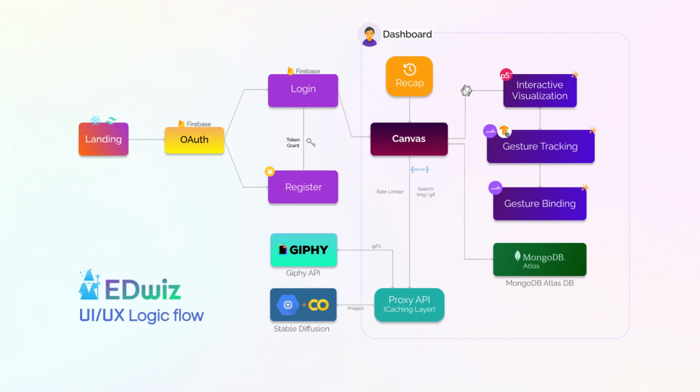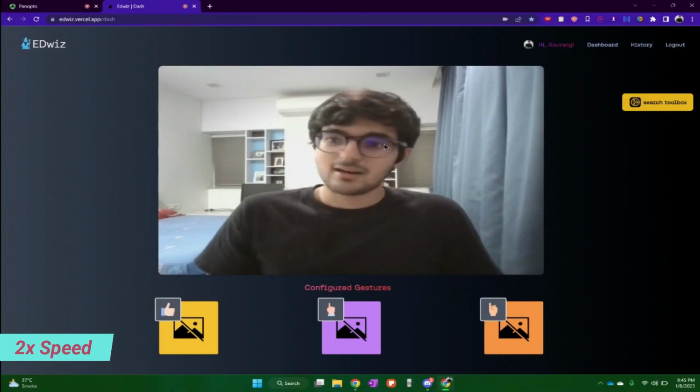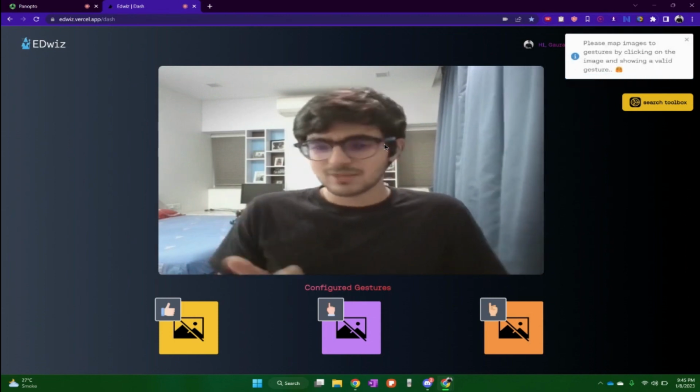Inside the dashboard, we have a canvas where all the magic happens. We provide interactive visualization, gesture tracking, and the best part is that users can custom assign gestures with the requested elements, which is powered by ML5.js and P5.js with TensorFlow.js under the hood. We are retrieving the rate-limited images using a proxy API, which acts as a caching layer between the client and the server to make sure everything is seamless. EDwiz was built using React.js and Next.js on the front end, Lazy UI and Tailwind as the CSS frameworks, and Prisma client and MongoDB in the backend.